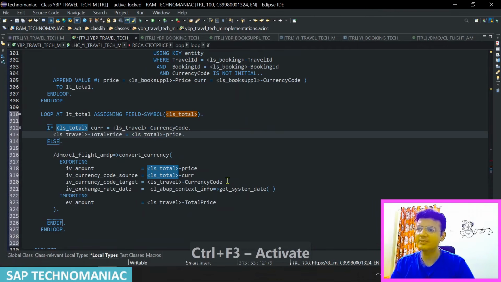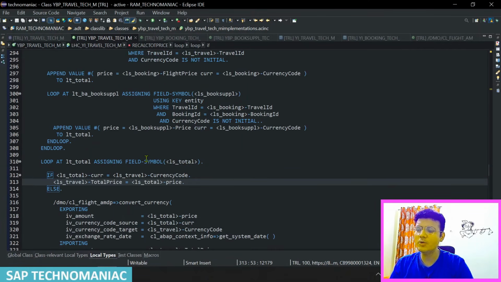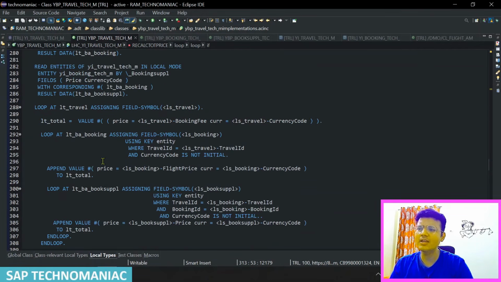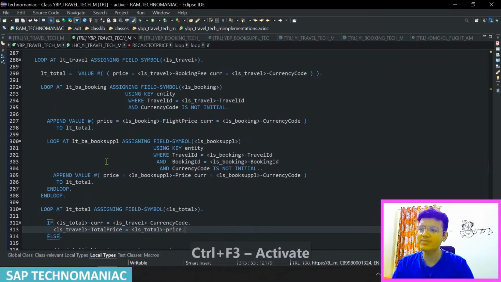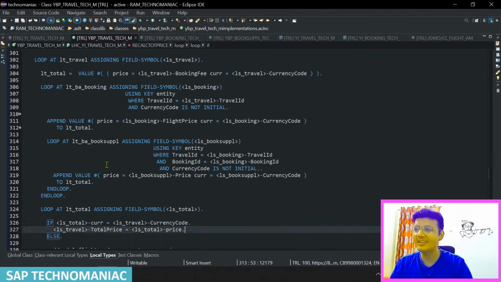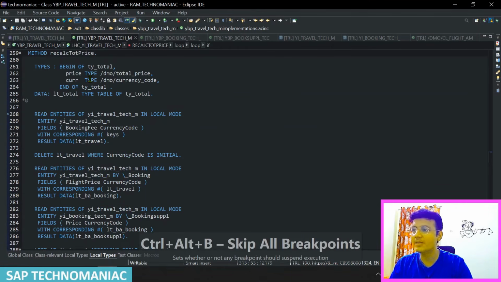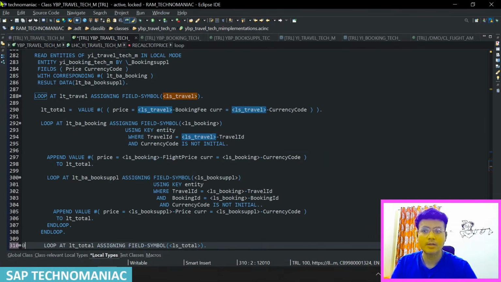Control F3. So like that we are calling this currency conversion function. And that is fine, let me do Control F3, and the total price should be updated. Let's now test, is it really working or not? For that, let me put one breakpoint over here and try to test this one. I have to remove this one, escape breakpoint, and try to run our business entity.